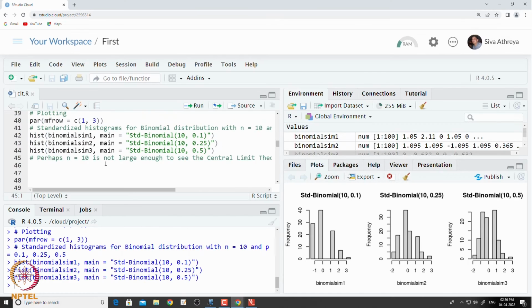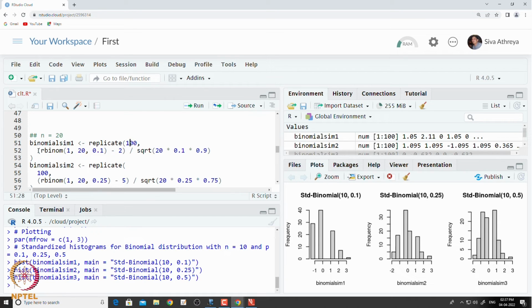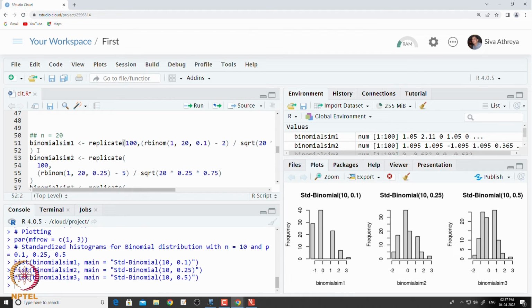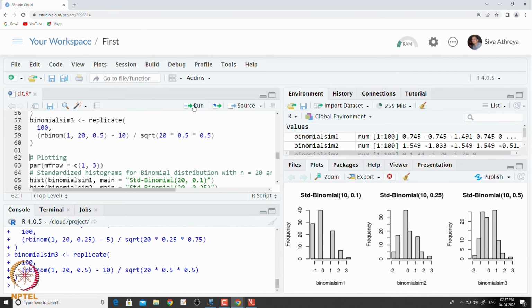Let me go back to the code that I have here. Again, I do 20. I replace the previous code by 20, so this is n equal to 20. The same thing: I replicate the binomial sample, and you can read it in one line. I divide by the standard deviation, the same thing. Let me simulate with 20, and then this one. Now let's plot it.